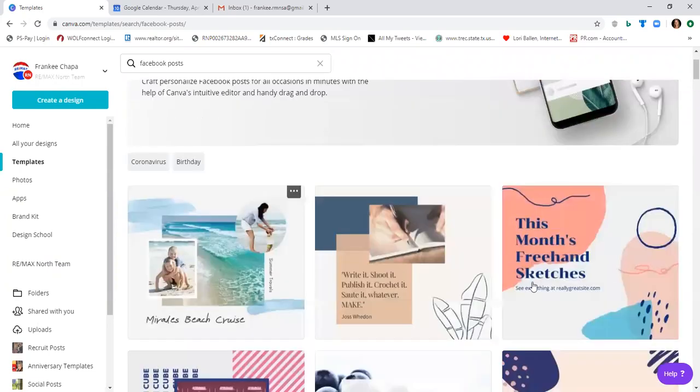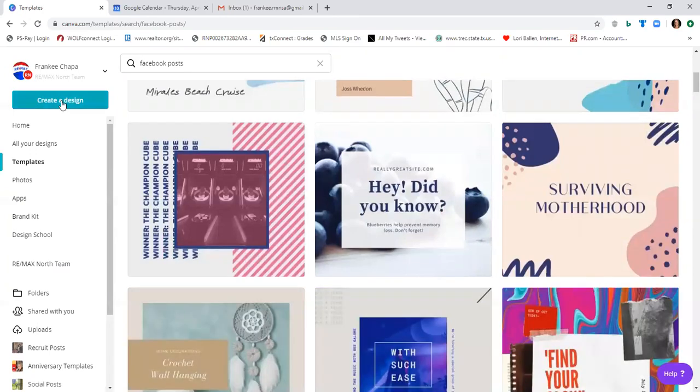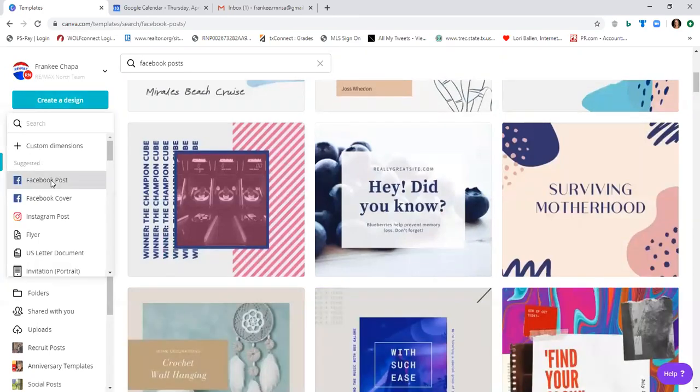And originally, it has all of these templates. Now the other thing I could do is create a design, Facebook post. And I usually go in that way, just the easy create a design button.